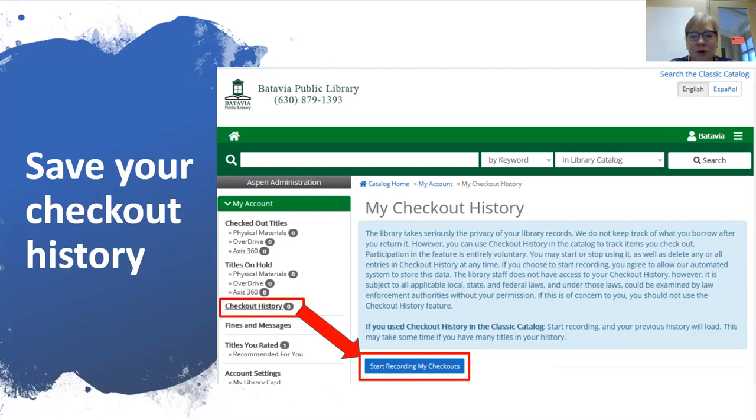If you go to checkout history, there's a box that says start recording my checkouts. Once you click on that, it will keep track of what you've checked out from the library. This is something that's only available to you as a library patron. It's not available to library staff. So it's something that you need to set up. But once you have it set up, then it will keep track of what you have checked out.